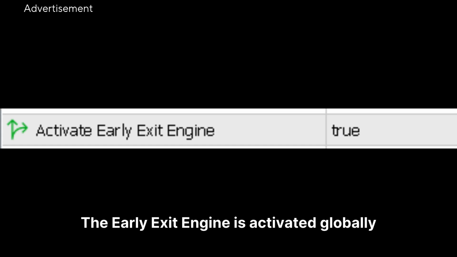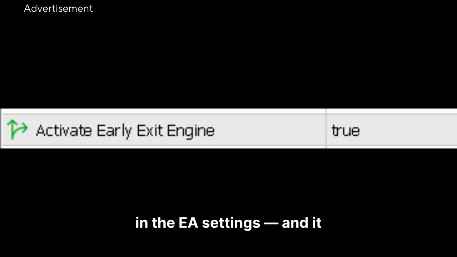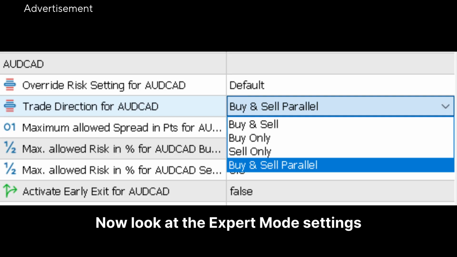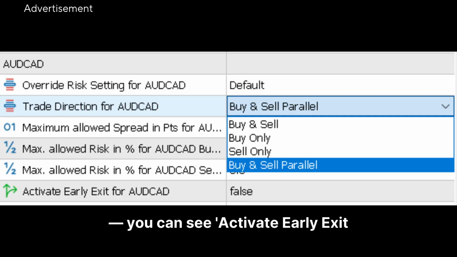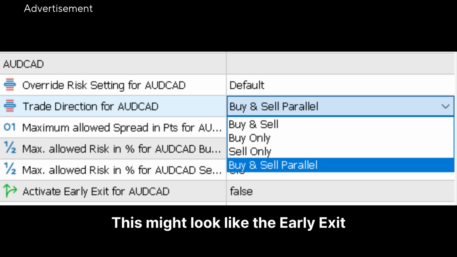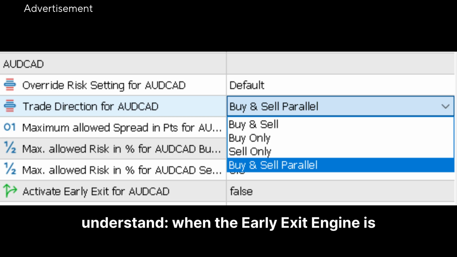The early exit engine is activated globally in the EA settings, and it is on by default. This is the switch. When it is on, it applies to all pairs automatically. Now look at the expert mode settings. You can see activate early exit for AUD/CAD false. This might look like the early exit engine is turned off for this pair, but that is not what it means. Here is the logic you need to understand.